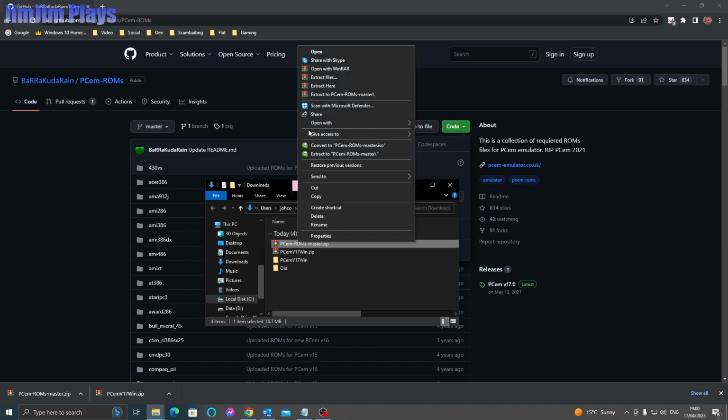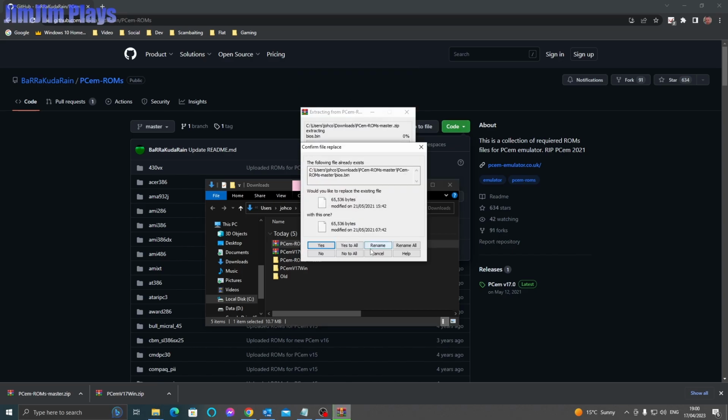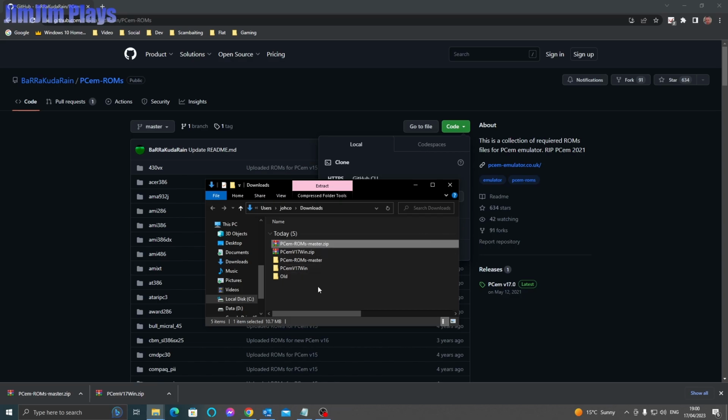I'm using WinRAR. I've got a free trial of it at the moment, which is quite good. Okay, so yeah, we've got it there.